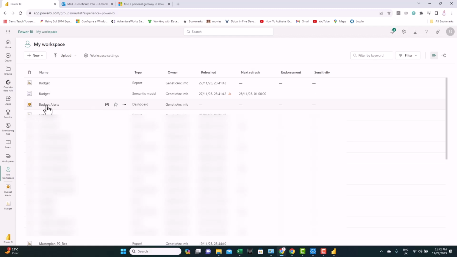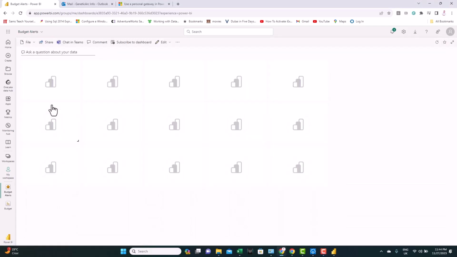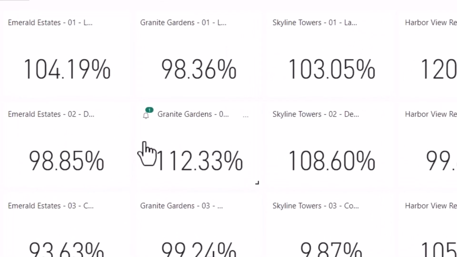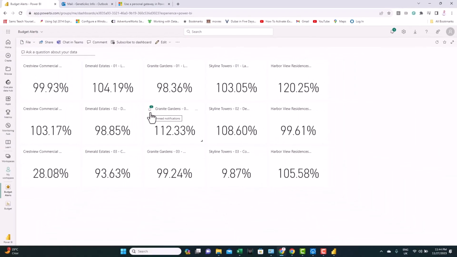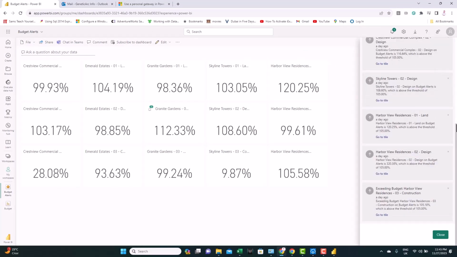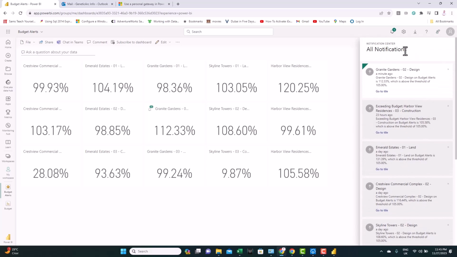We have here the dashboard we created earlier. Let's click on it. And if you notice here, it shows a little bell here with the number 1. That means the alert has been triggered. And if you click on it, it will show on the top here that we have the alert triggered.